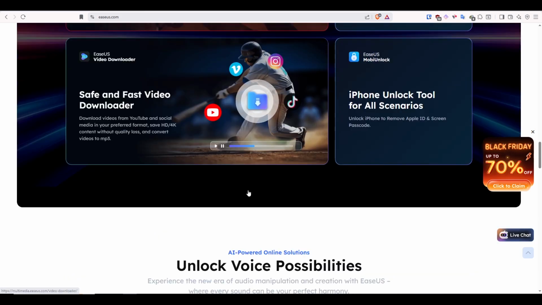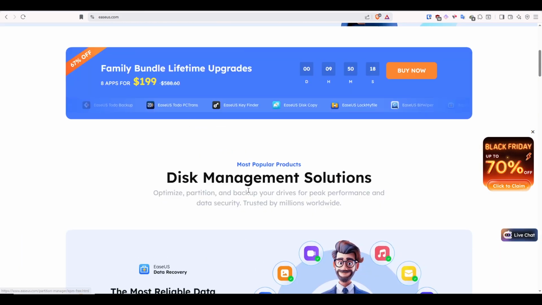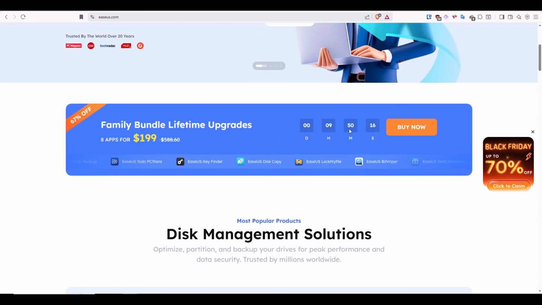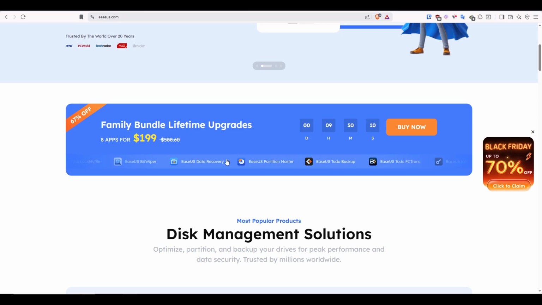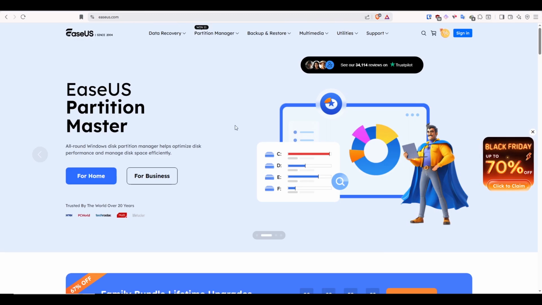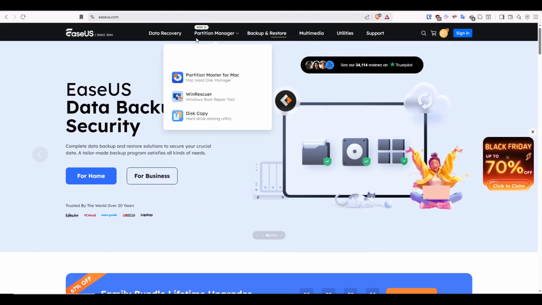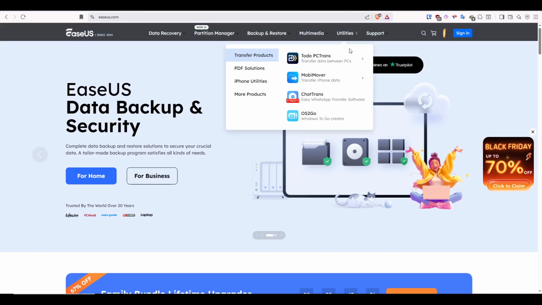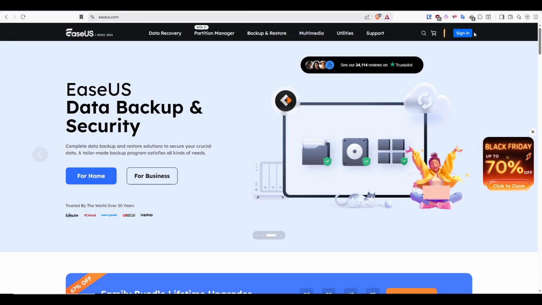So you can go ahead and download individually, or you can download their whole bundle, which is this one. This is like their whole family bundle. It has all these different softwares within it. You can see right here, they have the partition maker, eraser, lock my files, disk copy, key finder, everything. So you can go with that one, or you can come over here at the top and just find the individual softwares that you want, and download them one by one, or simply come over here to sign up as well.